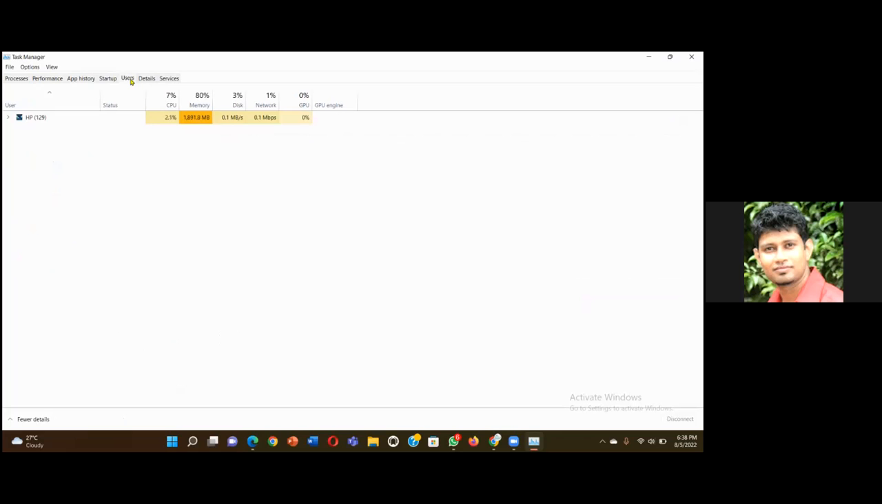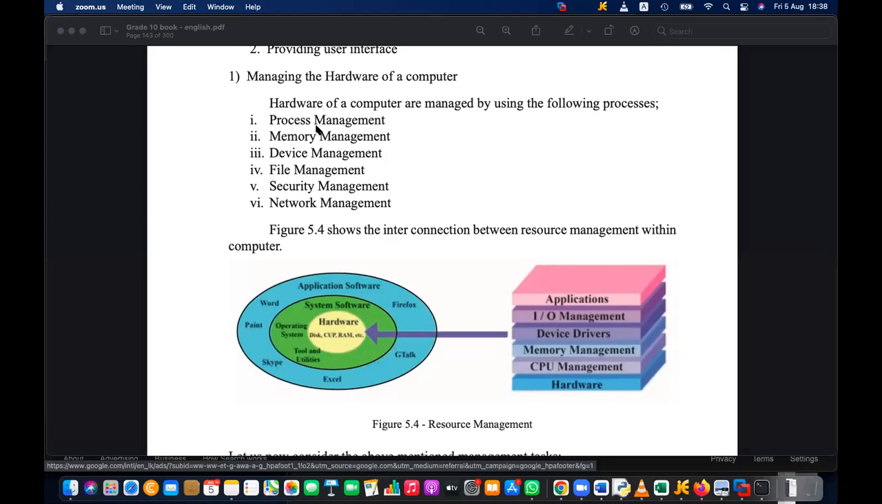So what are the management activities we just learned in the computer? Those are process management, we saw. Memory management, we saw. Then the storage management and file management. Network management, we saw. Security management, we didn't, but there is security management too. Device management, we didn't, but that is also there. In order to see the device management and security management, let's go to, okay.